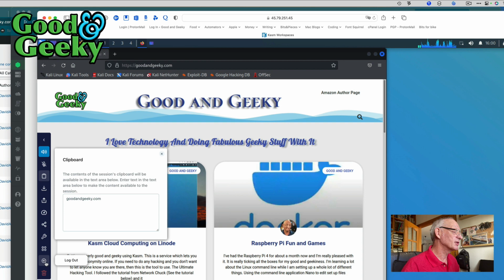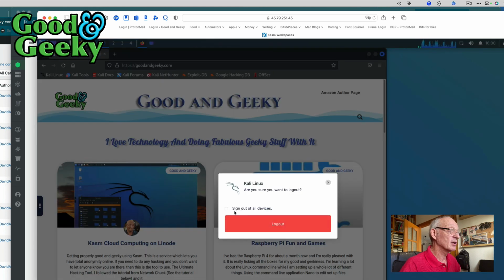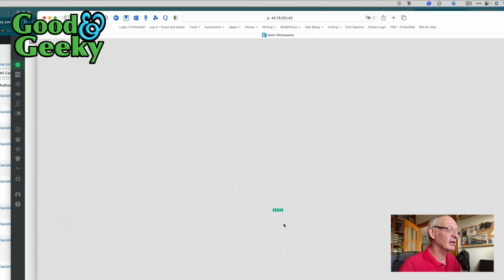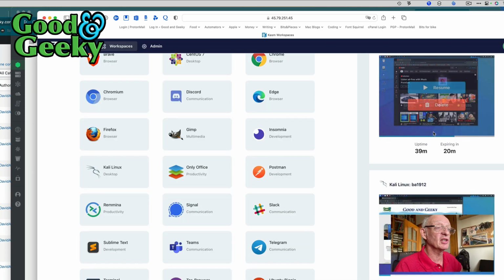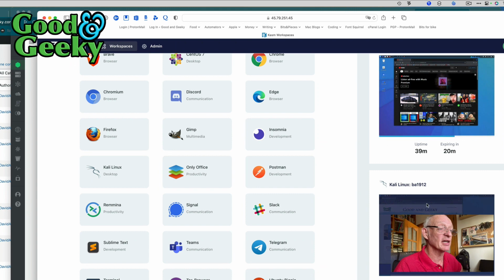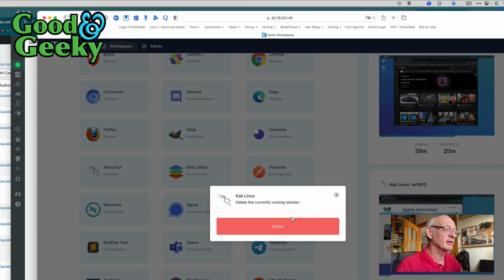All I've got to do is go to these wee three dots at the side here, and I can do a log out. Let's log out. Log out, sign out all devices. And I'm only in one device anyway, but I'll click on that anyway. Click on log out. And now I'm back in Safari again. Kali Linux has closed and I'm back at where I started. Kali Linux is still running there in the background, so maybe I need to close that somehow or other. Let's delete that. Delete the running session.